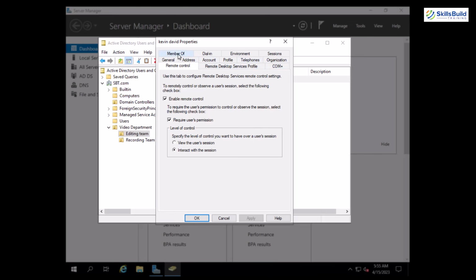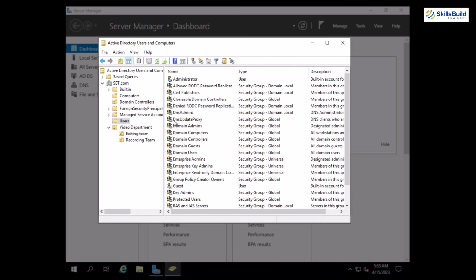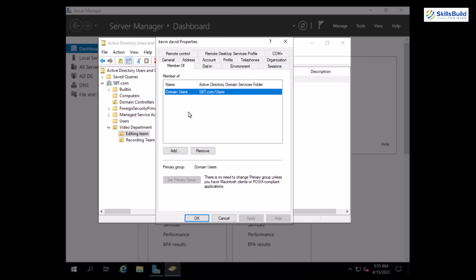But I'm concerned with Member Of. If you click on it, at the moment this user is not a member of any group except Domain Users. Here if you go back, let me close this one and go to the Users. Here you will see we have our Domain Users group. So basically our users are part of this group. Now let's go back and right click on our Kevin David. Let's go to properties, Member Of. I want to have a new group for this user.